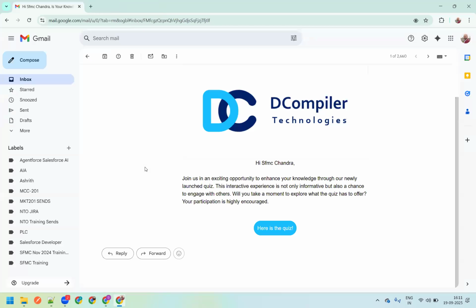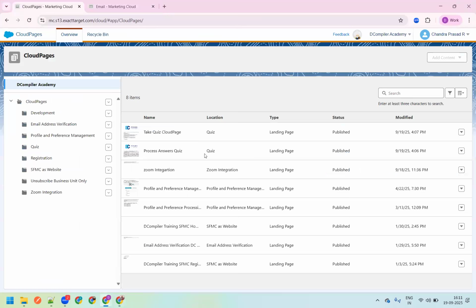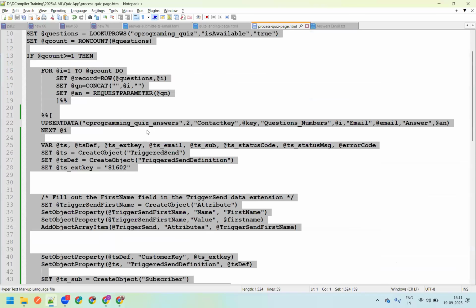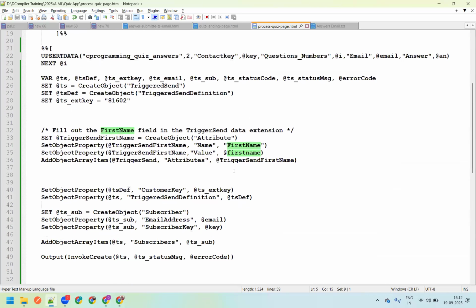Okay, this is what I wanted to fix. Now I need not worry about the email. Take the quiz, is this done? Answer, process the quiz. This is where it will be wrong. Let us see whether it is working as expected. This is my processing page. This is my first name field. If it is wrong, it should be wrong here. That's what I remember, because the trigger send first name property, triggered send.